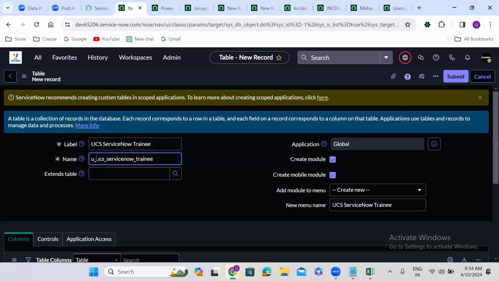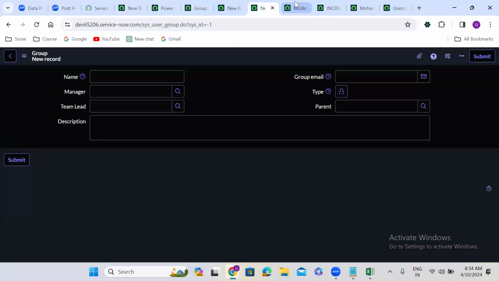U underscore means ServiceNow developer created table. The table is not provided by ServiceNow. Incident table is provided by ServiceNow. The table name will never start with U underscore. So if you go to the incident table, where is the incident form?